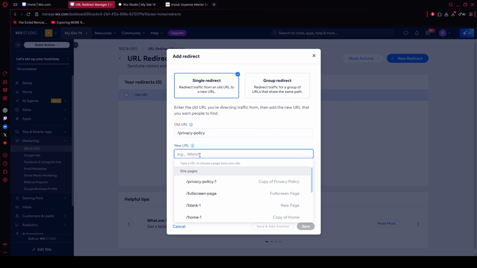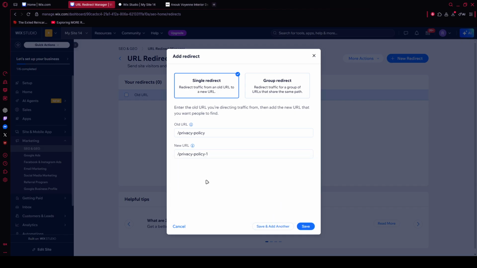A few best practices will keep things clean and search friendly. Be precise with the full path, including capitalization and trailing slashes. Even small mismatches can cause a redirect not to trigger. When you've moved content for good, select a permanent, also known as a 301 redirect. That signals to search engines that the change is final and helps consolidate ranking signals.